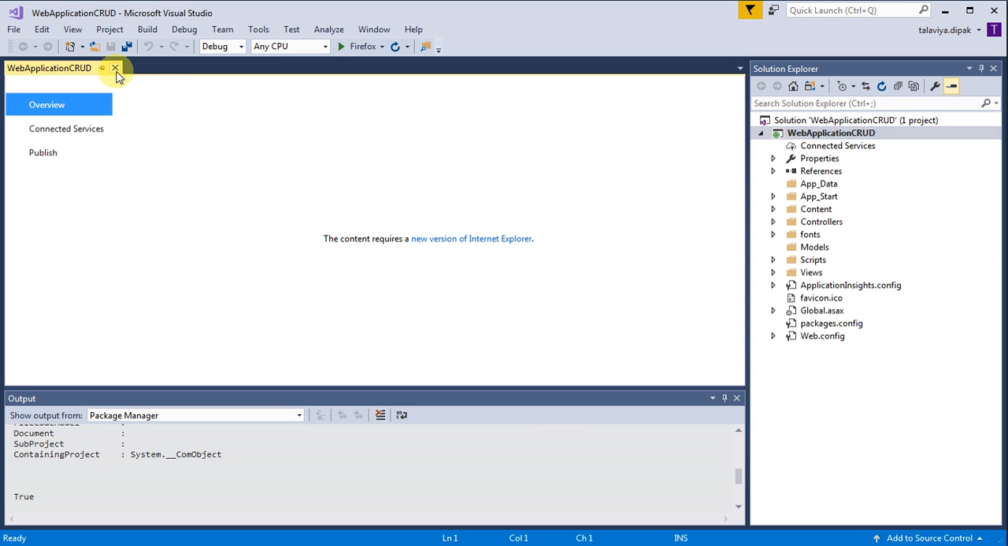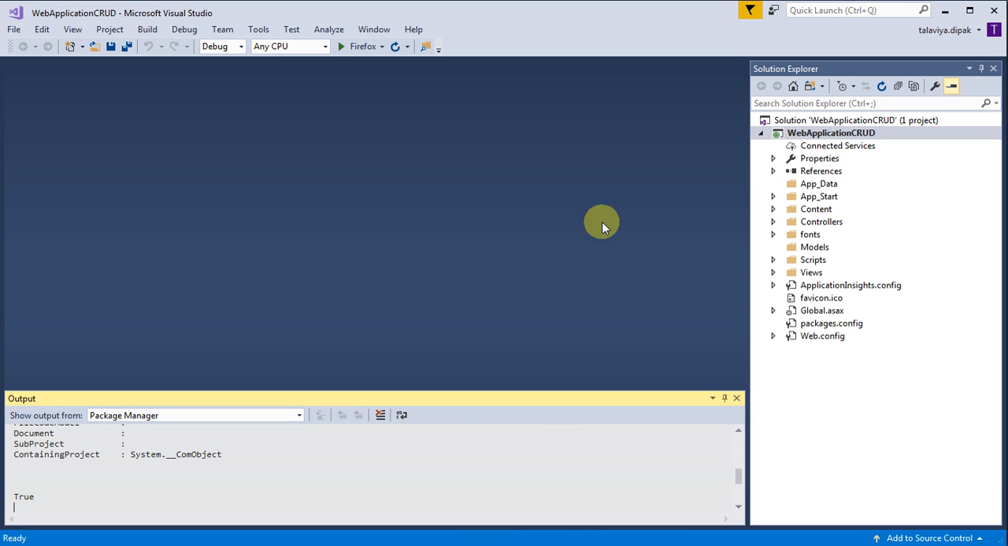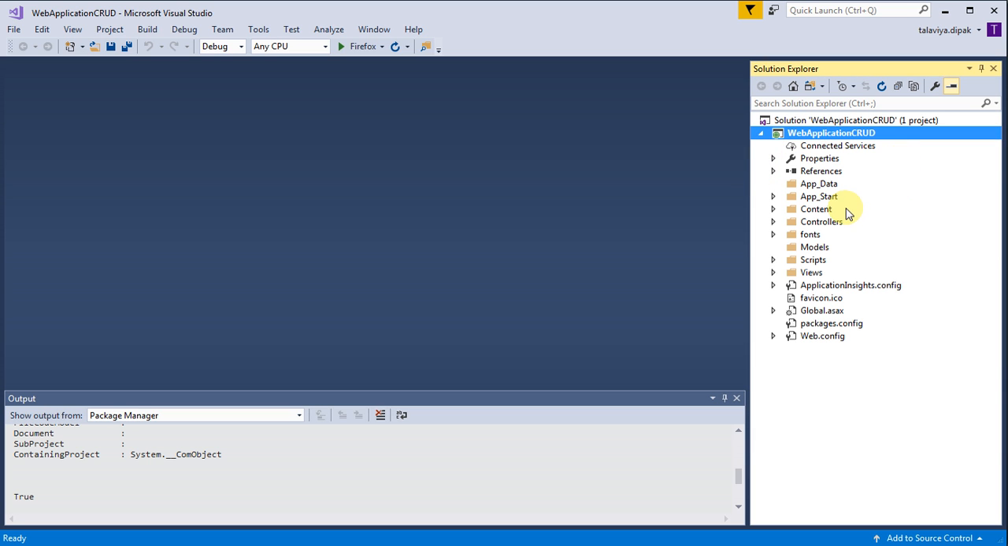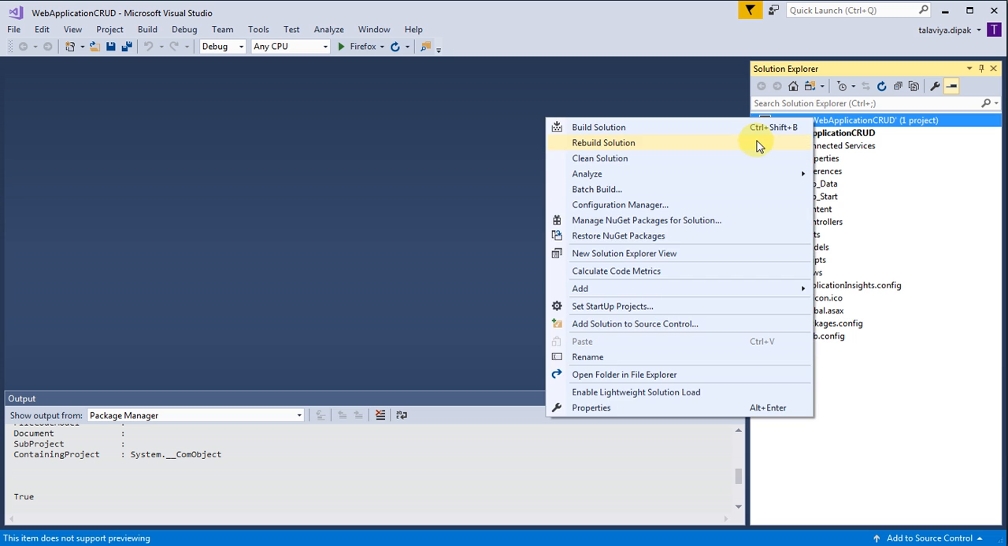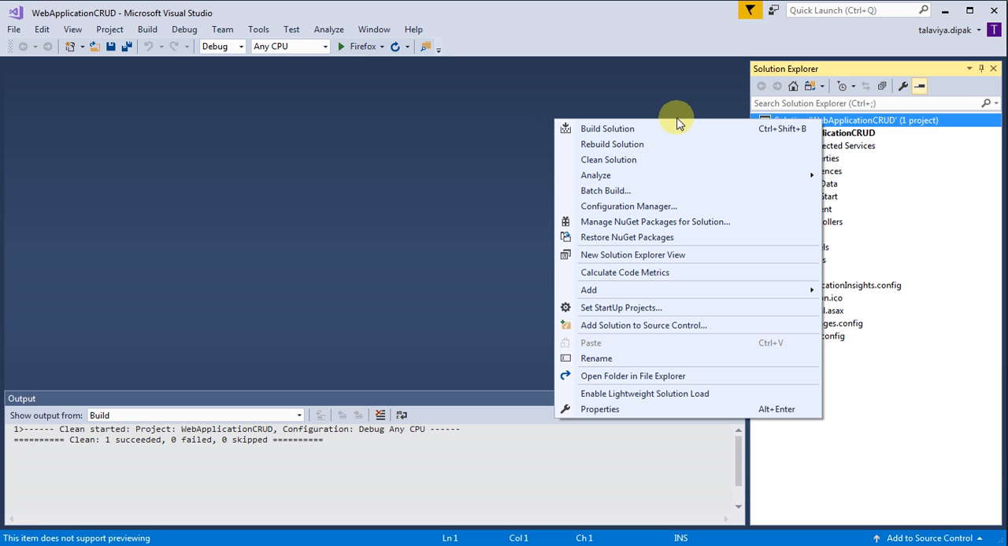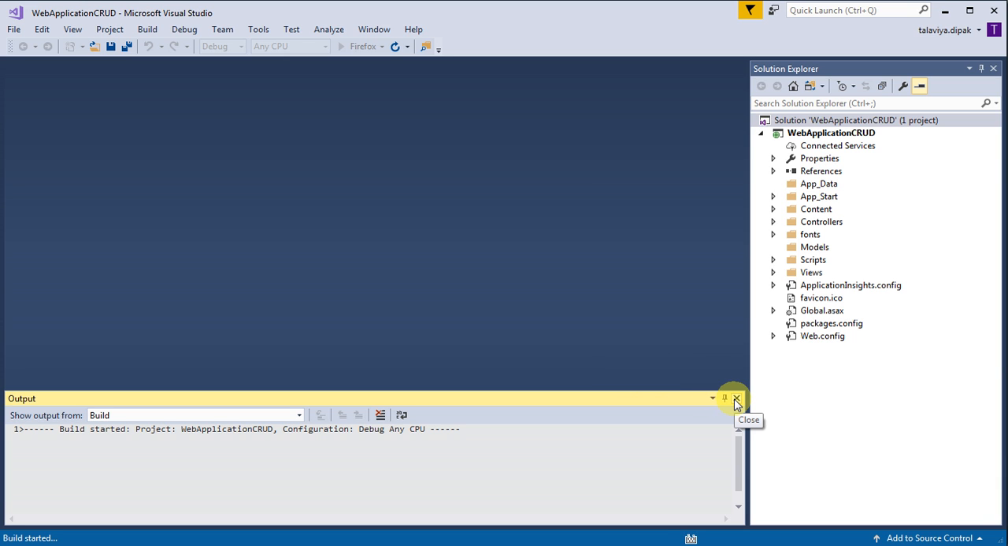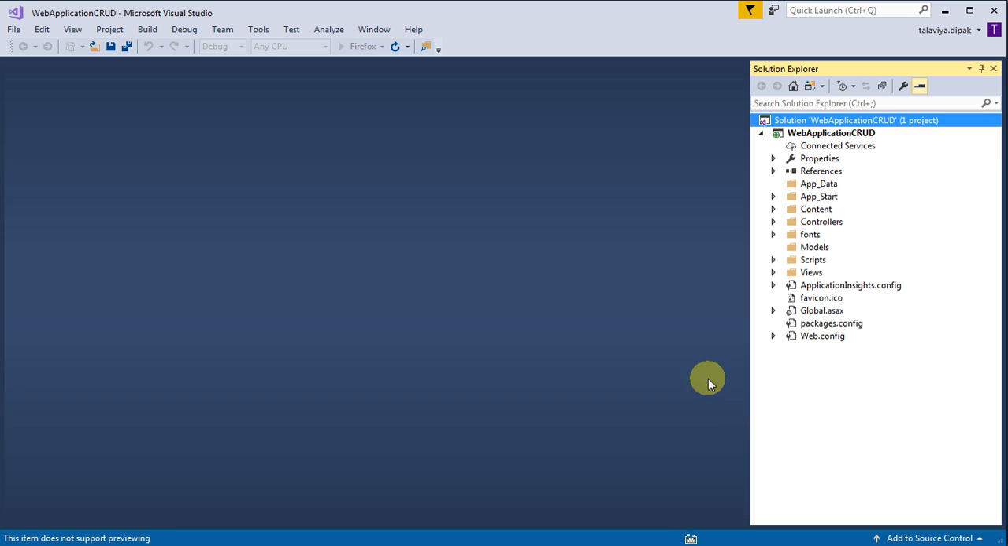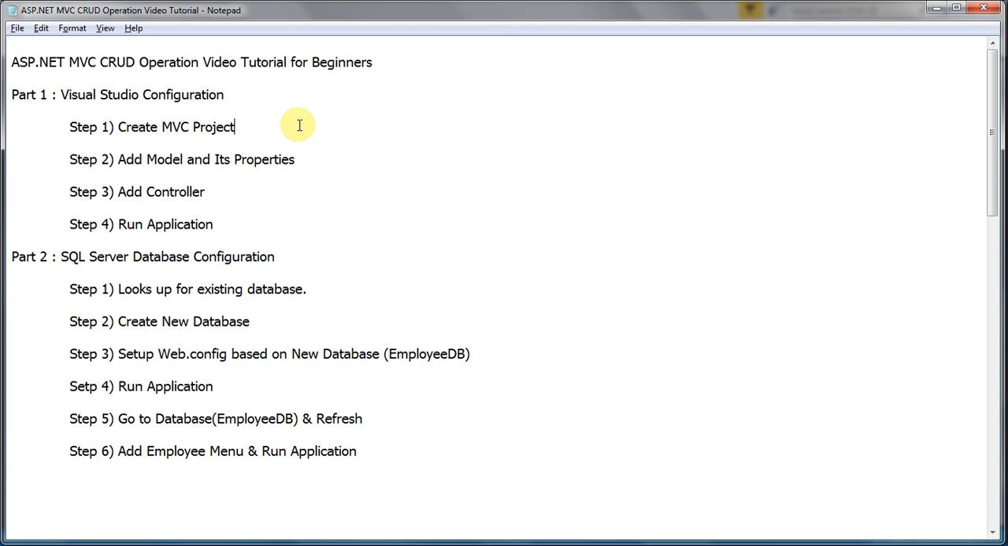All the structure is ready now. All the controllers, views, scripts added. Now just clean this solution and build the solution to get a proper refresh for this project. So as we go through our steps, our first step is easily done. Let's add a model and its properties.